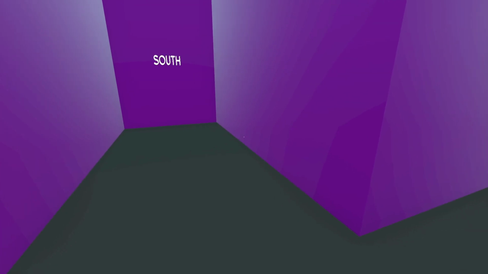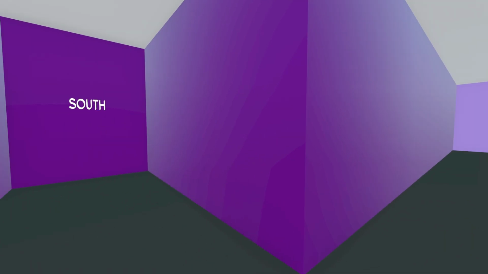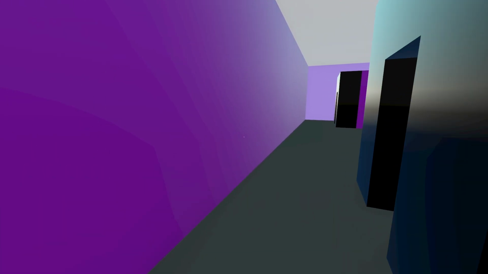Hang on. So, if I... Wait, what? Why are you not... So, purple you have to be facing in a specific way. You have to be facing south to get it to teleport you, I think. You have to be facing this way to get purple to teleport. Okay. So we can work with that.